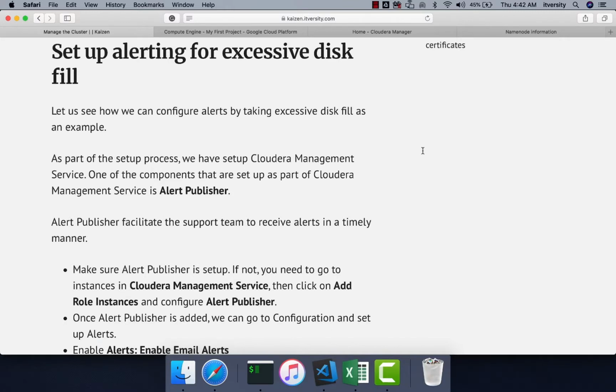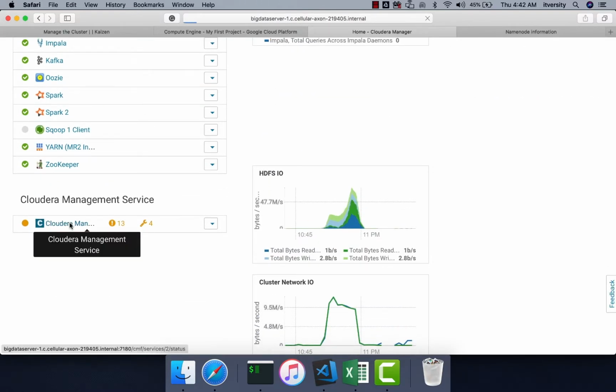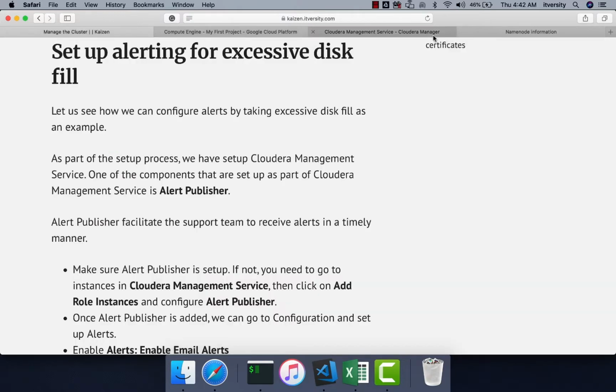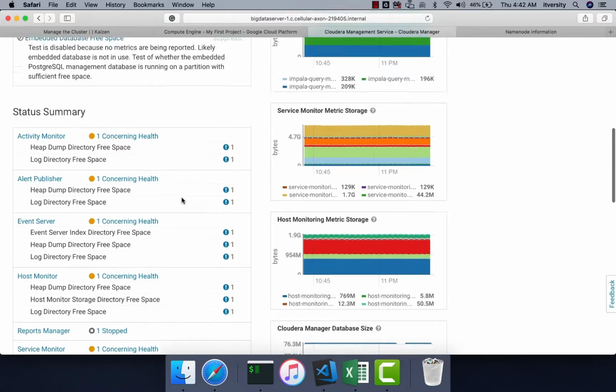If you recollect, as part of the setup process, we have set up Cloudera Management Service. One of the components that are set up as part of Cloudera Management Service is Alert Publisher. You can click on this service here and you can see the Alert Publisher component. This is primarily responsible to send alerts to the support staff whenever certain issues occur. That being said, before we go ahead and configure the alerts, first of all, we need to ensure that Alert Publisher is set up. In this case, it is set up.